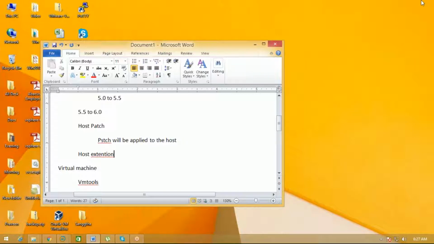So what is host extension? That I don't know. The host extension is nothing but the drivers or something, right? Those types of things we can combine and make it as a host extension.